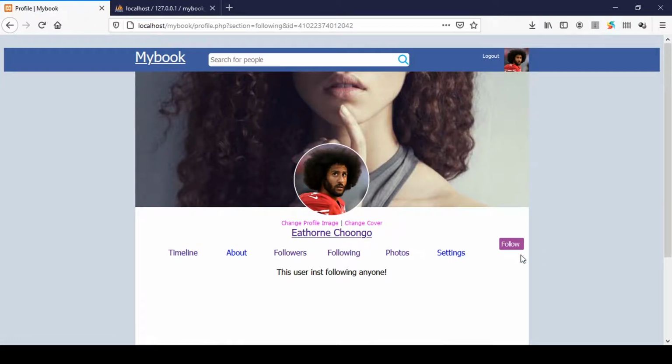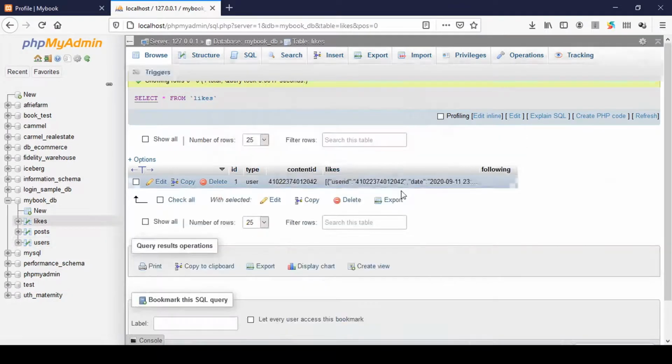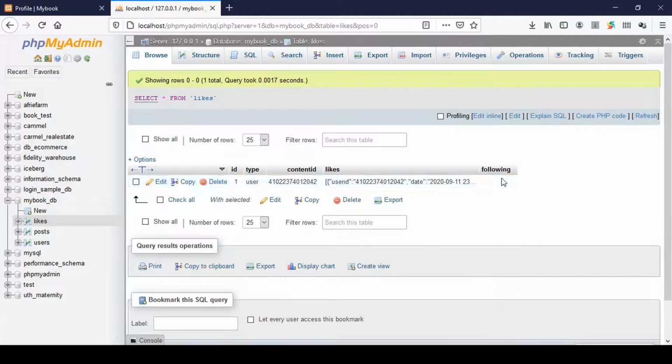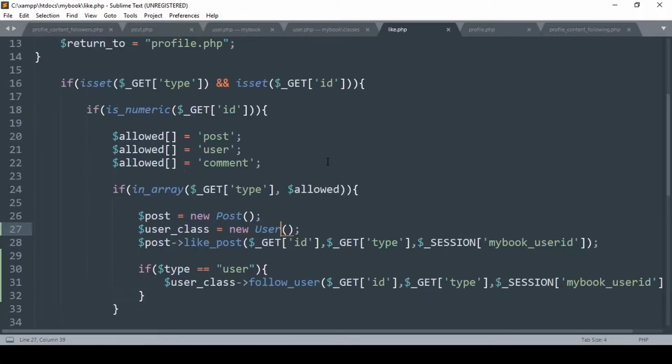Okay, so let me follow myself. Okay, so there it is. But it's saying this user isn't following anyone, which doesn't seem true. So let's go to the likes table and see what we are doing here. Inside the following here, it didn't put anything, which is very strange. So let's go back here and see what did go wrong.